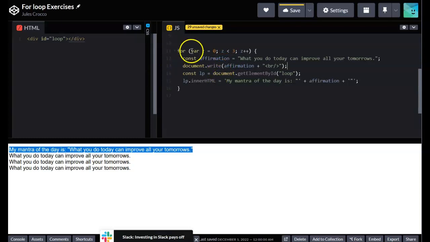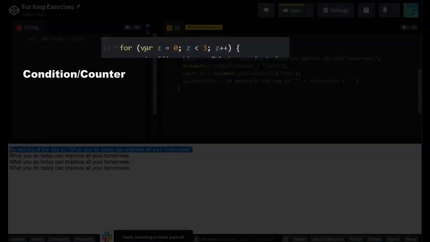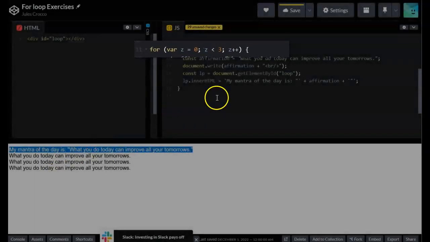Well, so we go here and we've got this constant affirmation. Well, first we have our for. We have the how long the loop is going to last. Z equals 0 starting, and then as long as z is less than 3, we're going to keep going with z plus plus until we get to that. So we're starting at 0. That's why there's 4 elements down here.